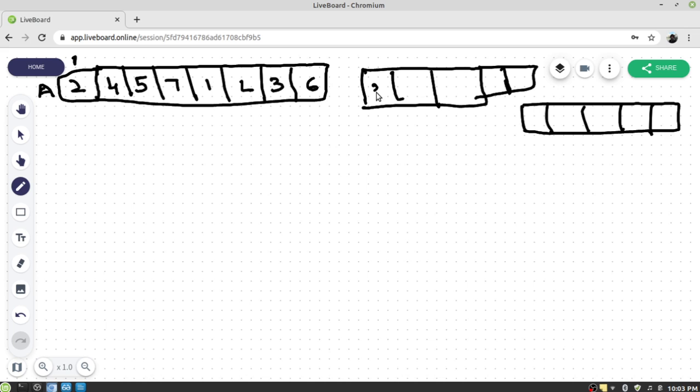Half of the values in the first half, sentinel value, half of the values here. This is left, right, 1, 3, 4, 5, 1, 2, 3.